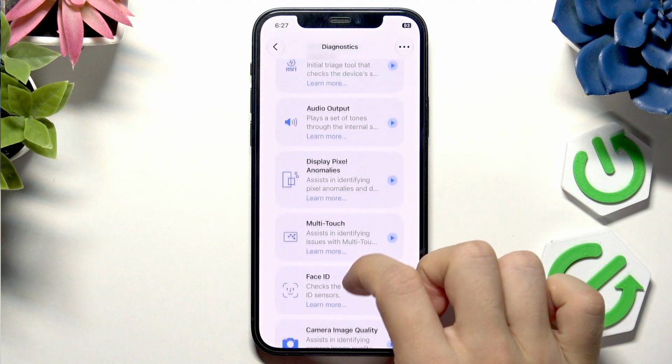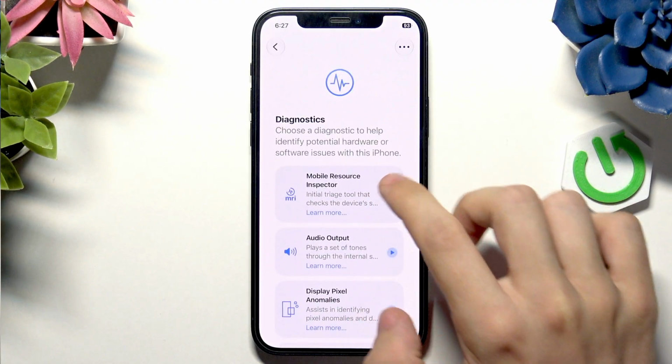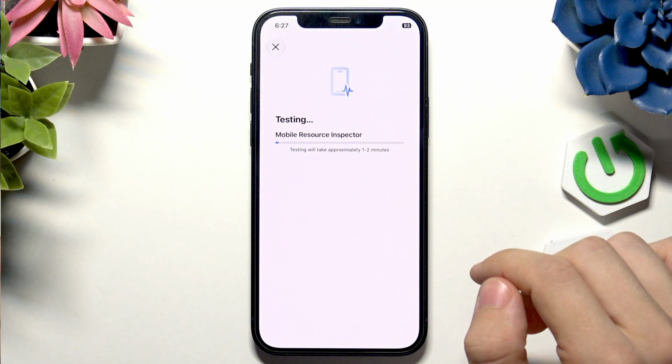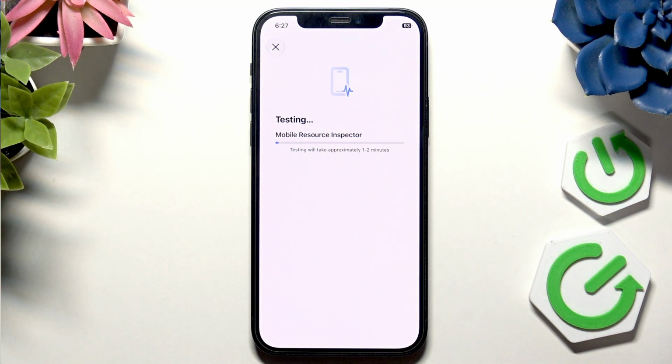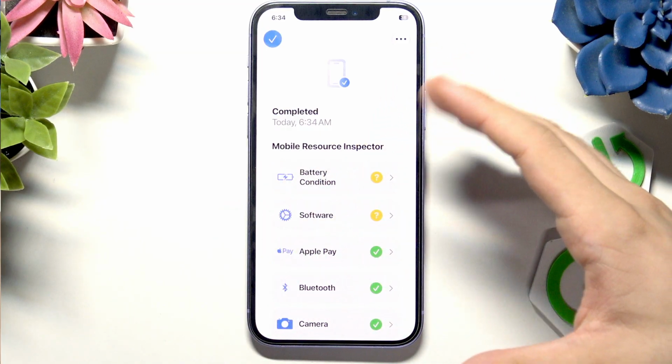Then you have different options and I will show you all of them. So let's see the Mobile Resource Inspector first. It will automatically test all the things in your phone. And then give you a result. You can see it tests the screen right now and everything else. Okay, and now this is what it looks like in the results.